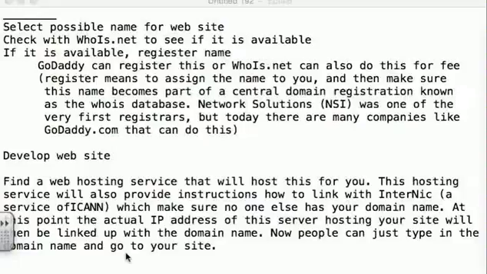In other words, has somebody else already purchased that name? Is someone else on the internet using that name? So you check it out with whois.net. If it's available, you want to register that name. Now, GoDaddy or whois.net, they can take care of registering that name for a fee.